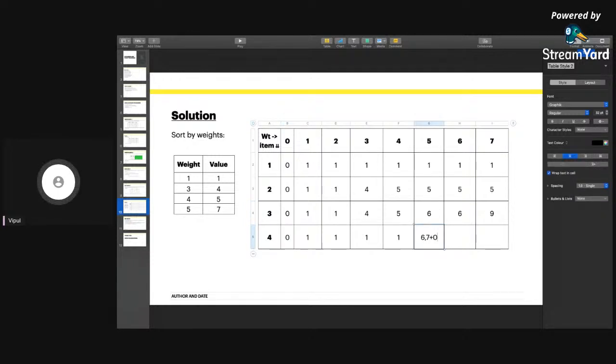7 plus 0 gives us 7. The maximum is 7. We'll put 7 here. Now the total allowed weight is 6. Let's assume we don't pick this object. Comes 6 from the top, and we pick this object.